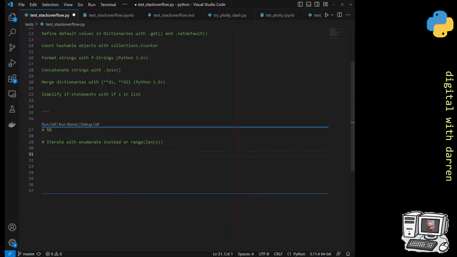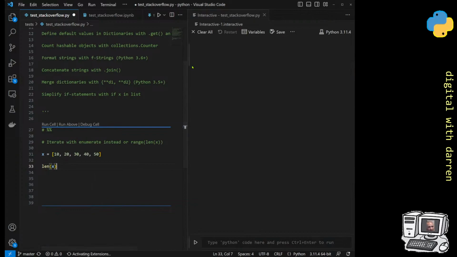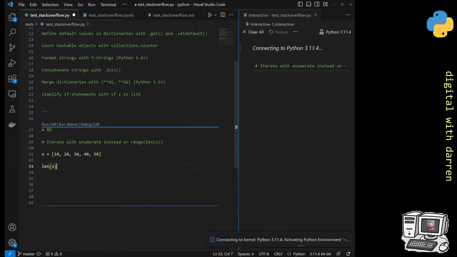So iterate with enumerate instead of range of len x. This is a really common one. You've got anything that's an iterable, so you've got a list, say for example, 10, 20, 30, 40, 50. One thing that we can do is get the len of x like that. If I do Control Return, it will run on the side. I might shrink this a tiny little bit. I probably need to print this, print len of x, just over here like that.